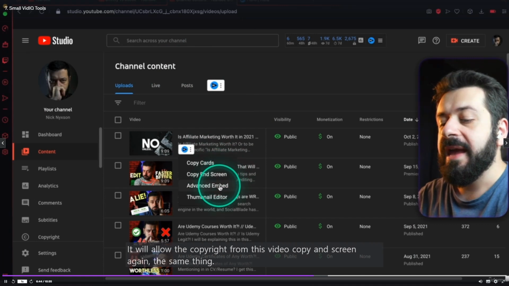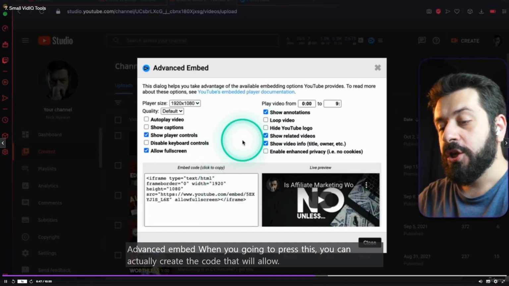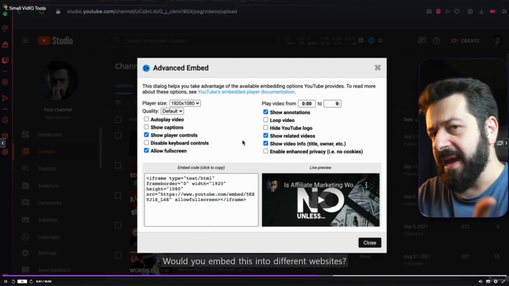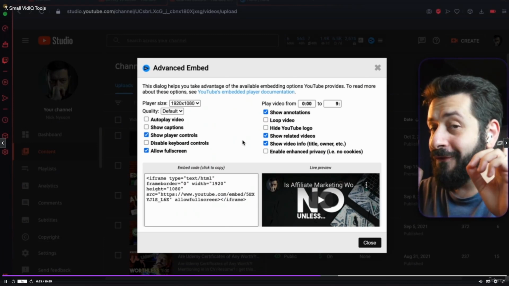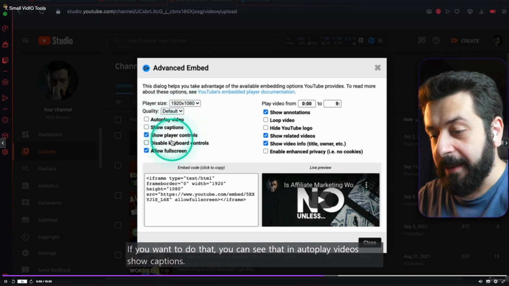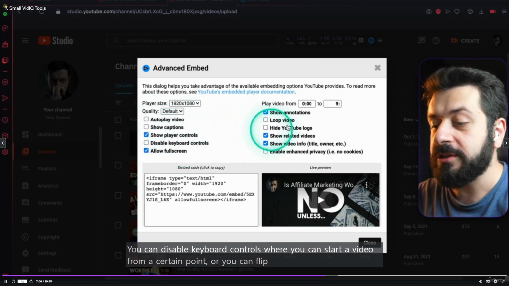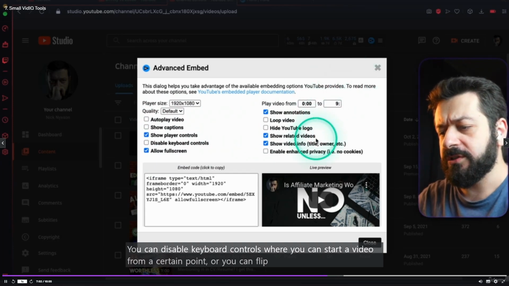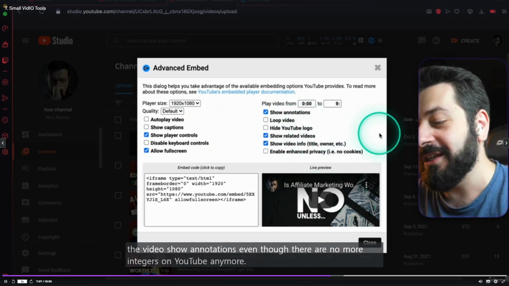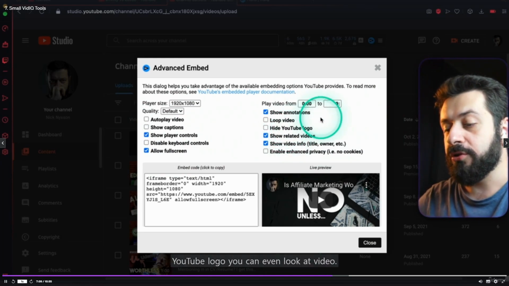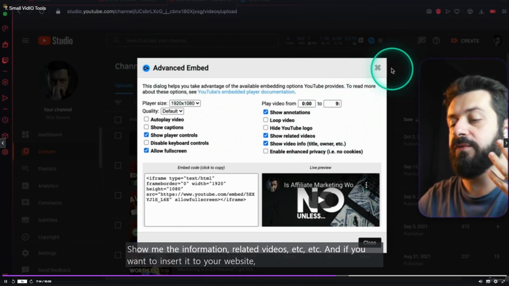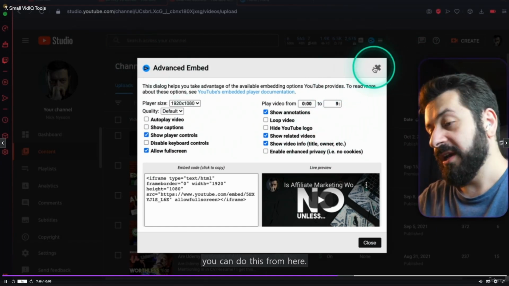Again, the same thing. Advanced embed: when you press this, you can actually create the code that will allow you to embed this video into different websites. Very powerful feature. You can select autoplay, show captions, disable keyboard controls, start a video from a certain point, loop the video, show annotations, even though there are no more annotations on YouTube anymore. Hide YouTube logo, show video info, show related videos, etc. And if you want to insert it into your website, you can do this from here.